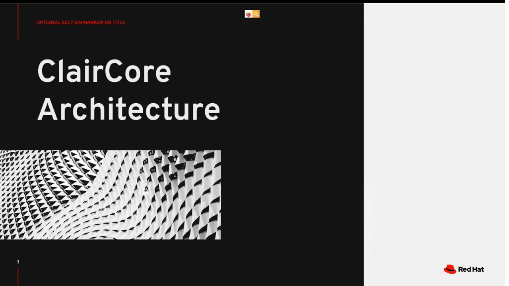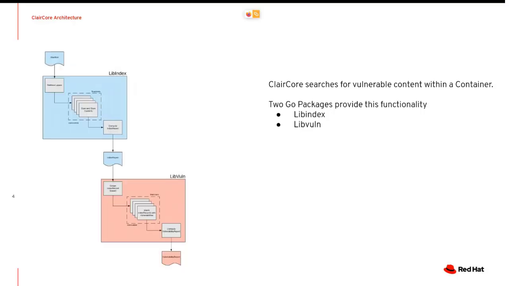So this is ClairCore architecture. We split the functionality of Claire into two Go packages called libindex and libvuln. Libindex is responsible for concurrently scanning container layers and obtaining lists of artifacts. Right now, Claire is heavily focused on Linux packages, but as time moves on, we're going to be focusing more on software packages and then other extensible causes.